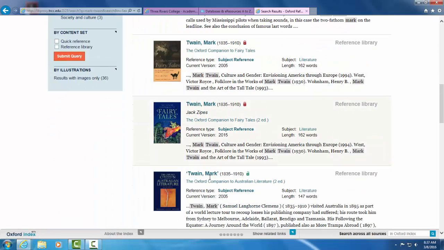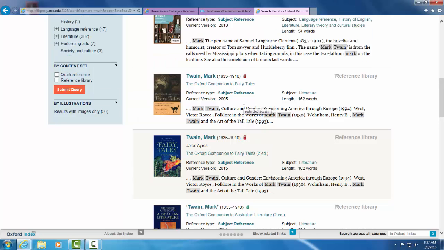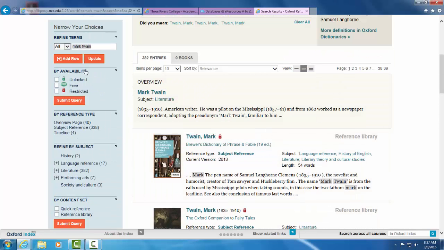Now, one thing to watch out for, on the very top line of each entry, you'll see a lock. This lock is green in color and unlocked. That means you can look at this full text. This item right here has a red lock. That means it's restricted and you will not have access to it. If you forget this, there's a legend right up here. On every page when you do your search, it tells you that green means it's unlocked, the oval means it's free, and the red lock means restricted.